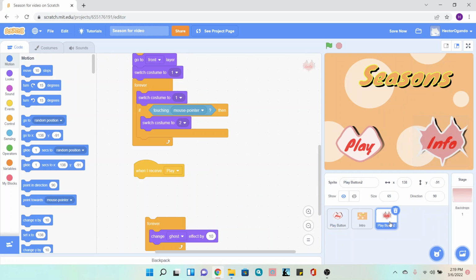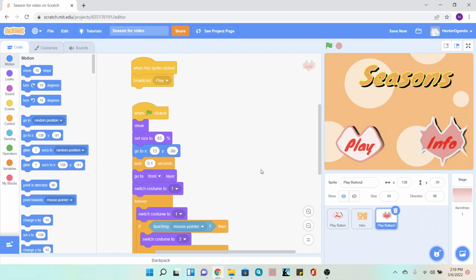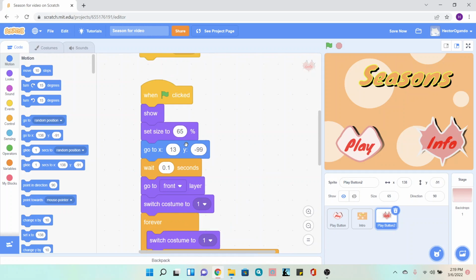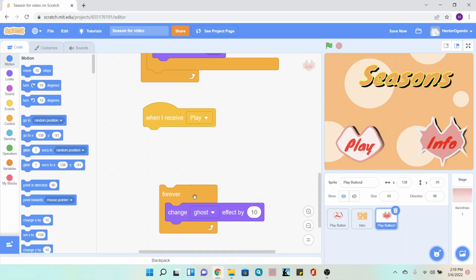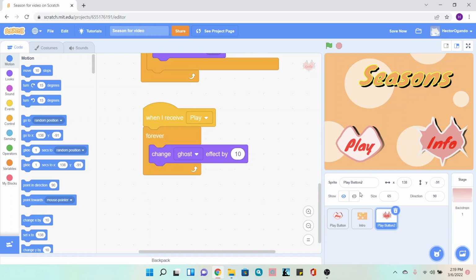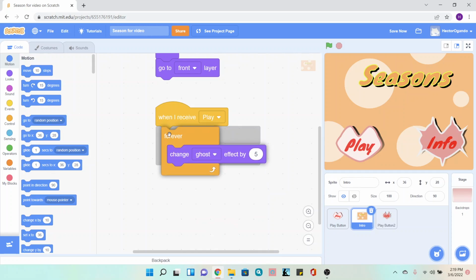I'm going to click on my play button and do the same thing. So my X for this one is 138. And my Y for this one is negative 91. Okay, so now I can go ahead and connect these codes back together.